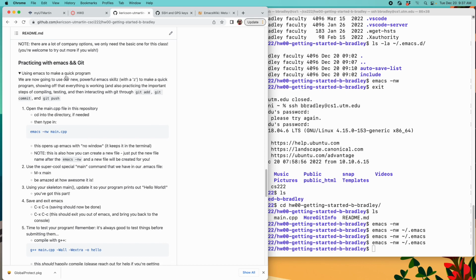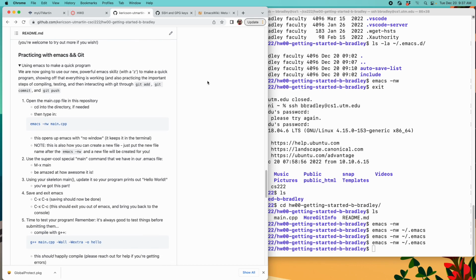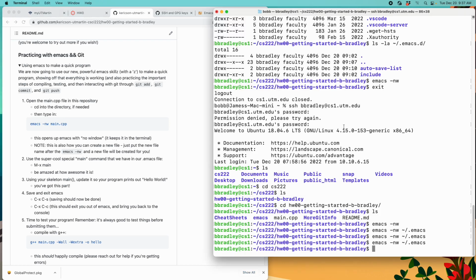Alright, using Emacs, we're now going to use our new powerful Emacs skills to make a quick program showing off everything that's working and practice important steps, interacting through git add, git commit, git push. So we're going to get it running locally, then we're going to push it up, and then it will test it for us. Alright, so open the main file.